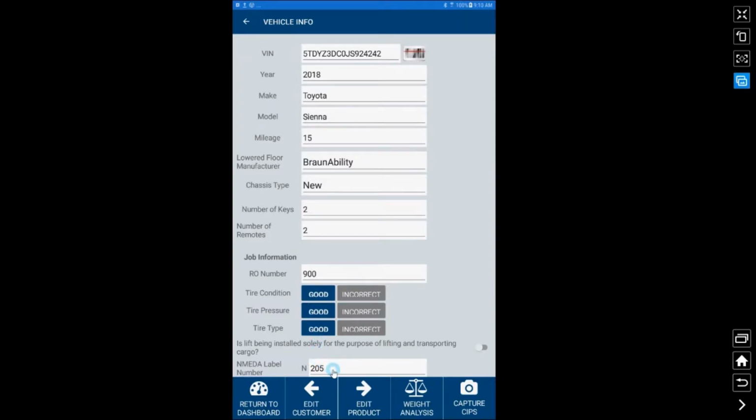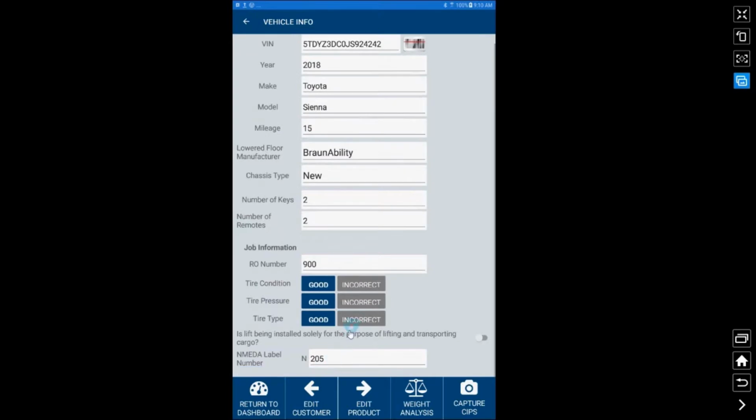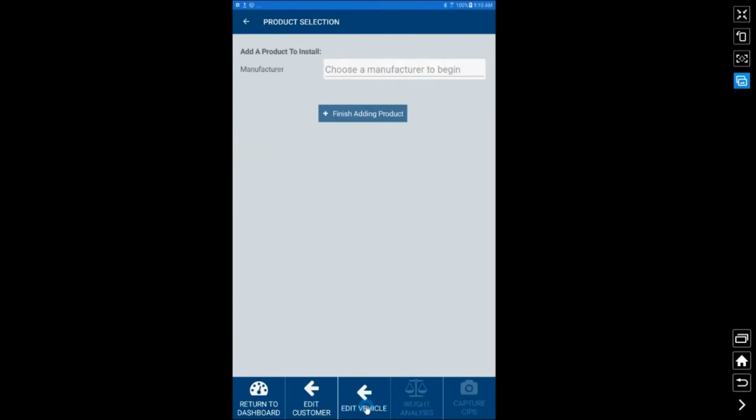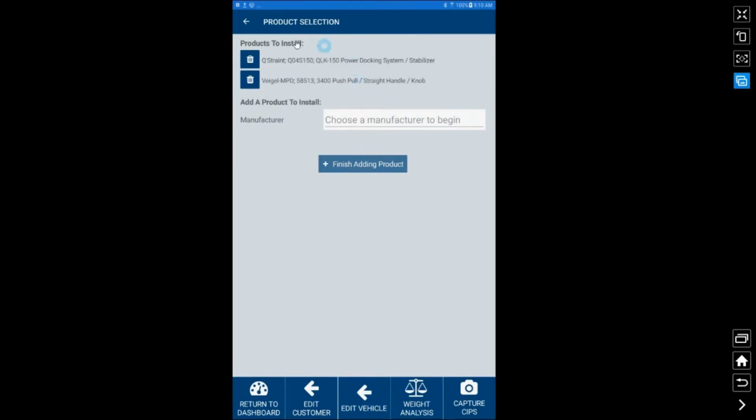You can enter the NMEDA label number if it is not already entered or if it is different from the one that is in here. All of that can be entered as you go through. So go through and update the vehicle information. You can also update product information. This will show you what product is going to be installed.